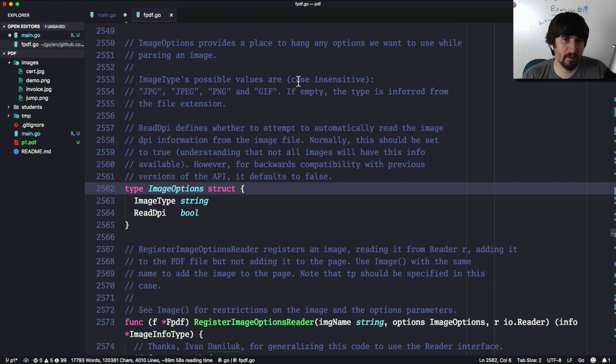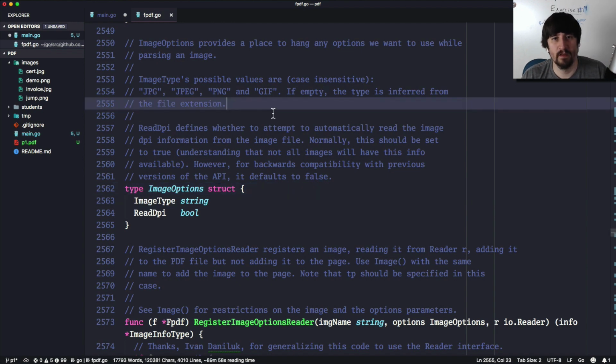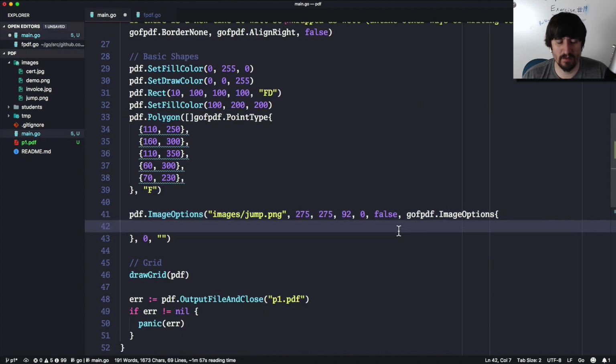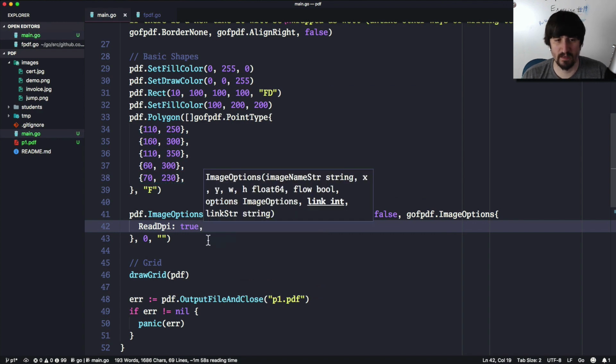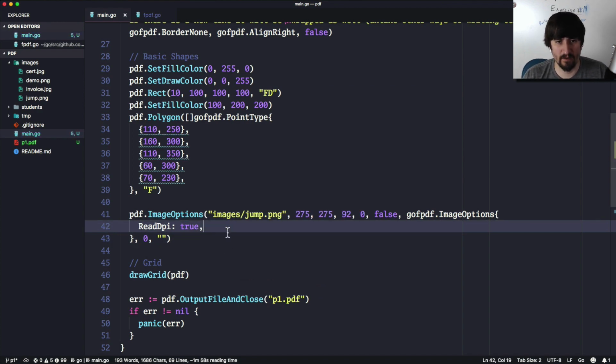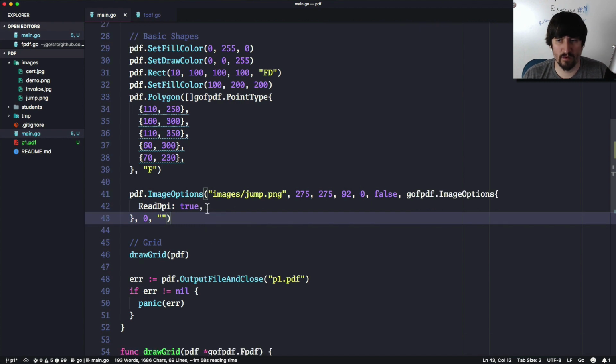So image type's possible values are, and they're case insensitive, JPEG, JPG, PNG, and GIF. If it's empty, it's going to infer it from the extension. And then the DPI, it's whether or not to read it from the image. Normally it should be set to true. It defaults to false. So really, the first option, the extension, is fine for getting the file type. So we only need read DPI, and we can do true here, because it says normally it should be true, and we don't really care either way. So that should draw our image for us.